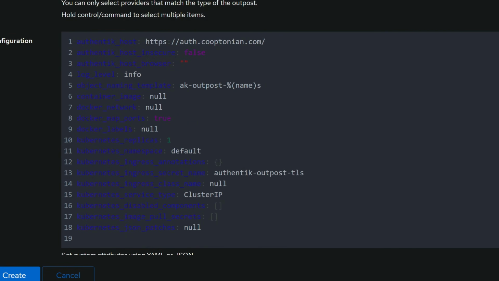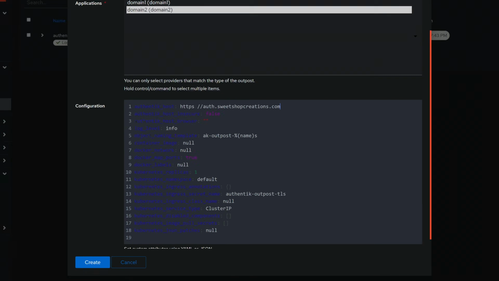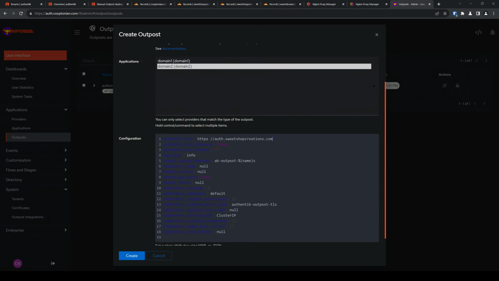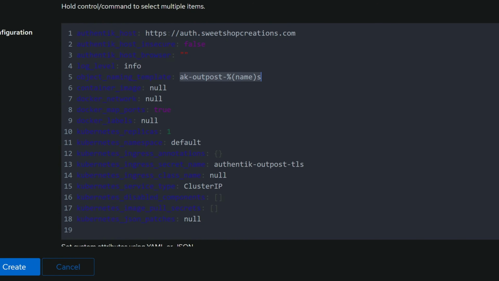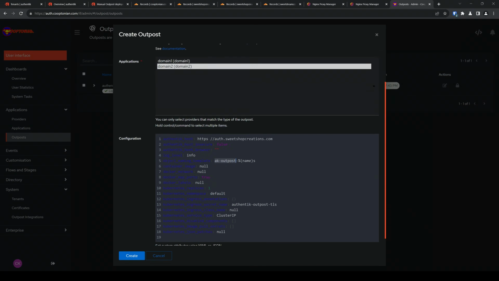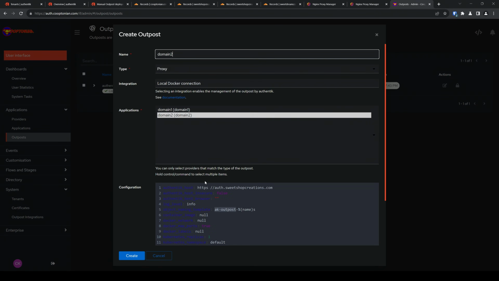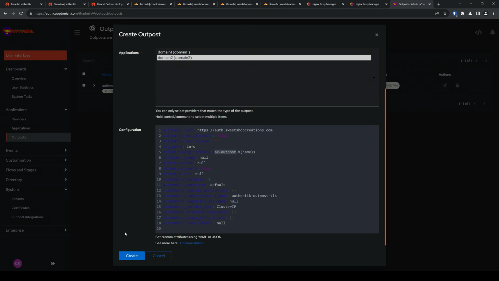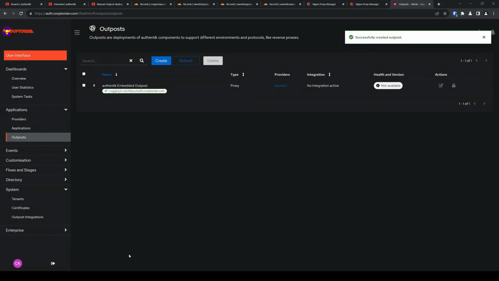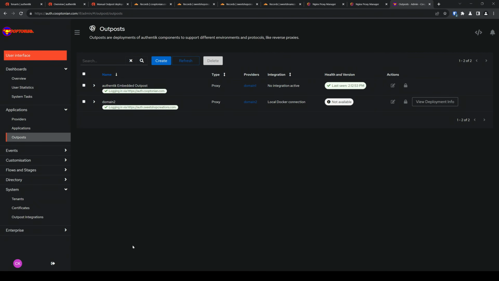And under configuration for Authentik host, be sure to change this address to point to your second domain's Authentik instance address. So for me, that'll be auth.sweetshopcreations.com. You really don't need to change anything else here for now, but if you wanted to give your Outpost a custom name, you can actually change this. As is, the container name will be AK Outpost dash and then this variable, which is this name up here. So we'll go ahead and click on Create, and I'll actually open up Portainer to show what it's doing.